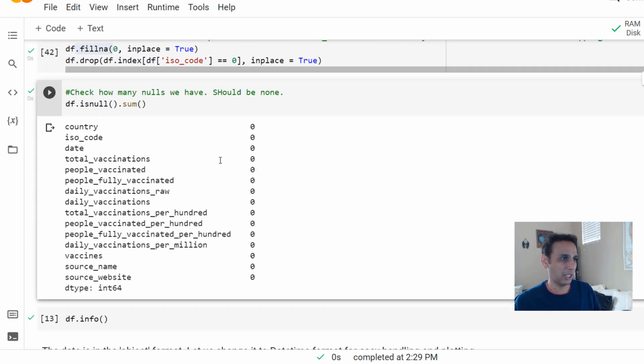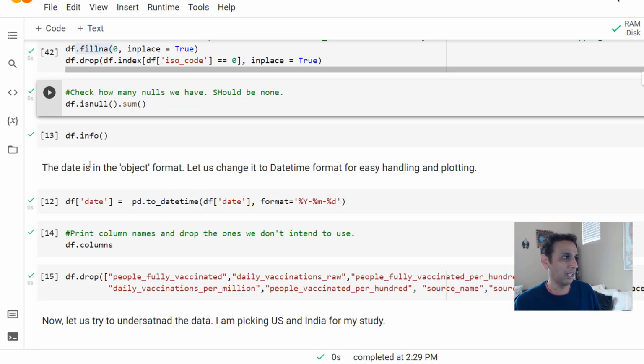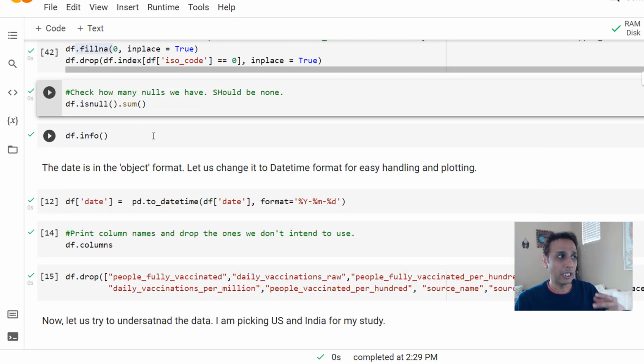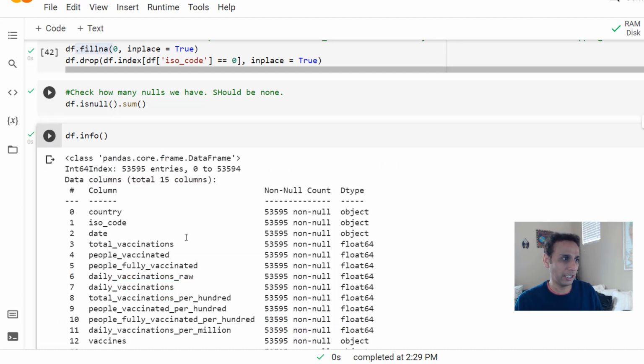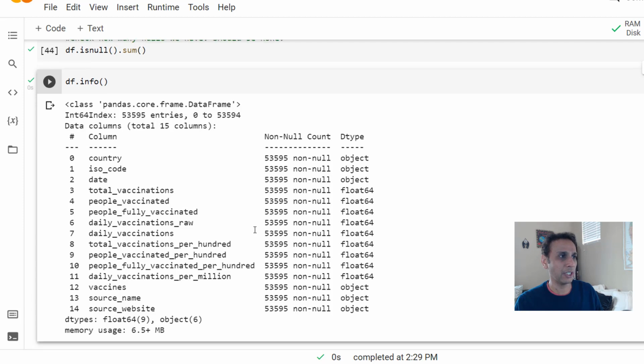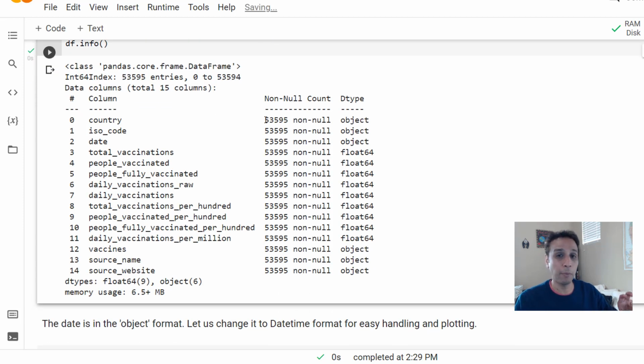Go ahead and look at isNull. We already did that. None of them are null. The next thing I usually do is either df.info or describe. It gives you a good understanding of your data set. Describe gives you a lot more data, but info is good in this case because the intention of doing this is it's going to tell me how many non-null data points are there. So total, there are 53,595 data points that are not null.